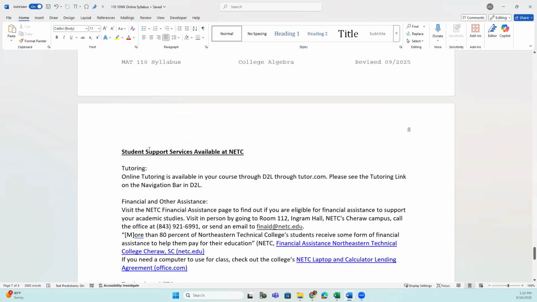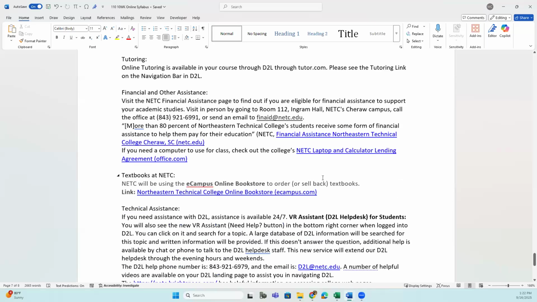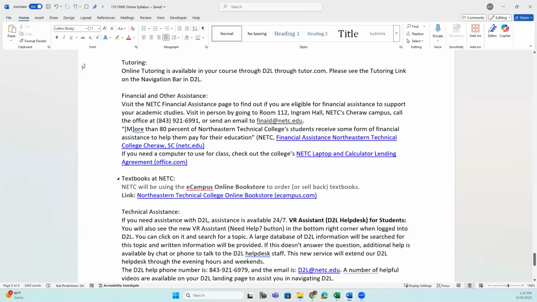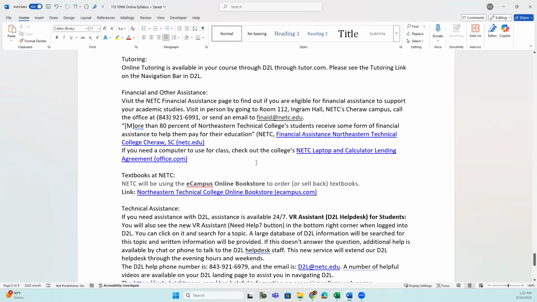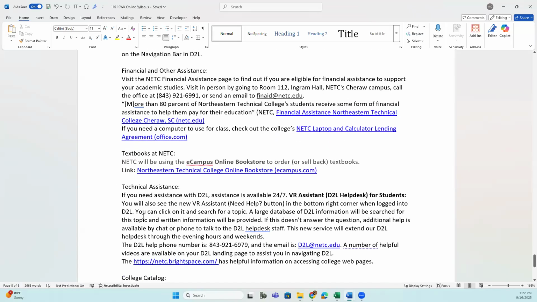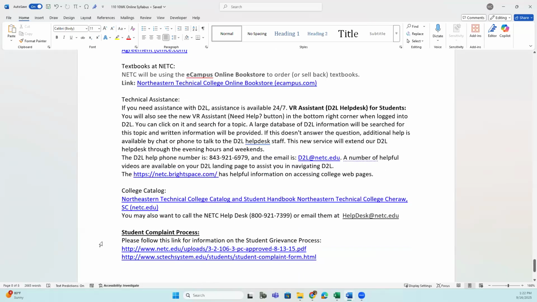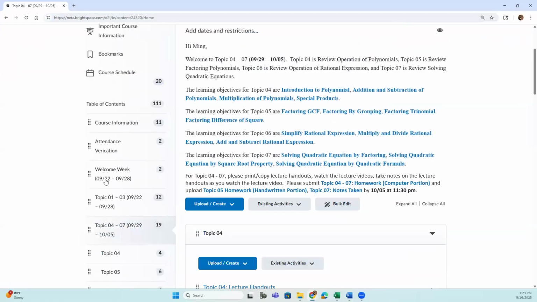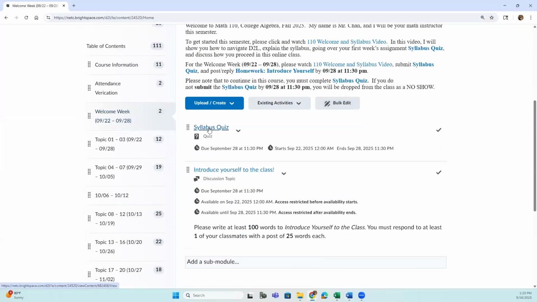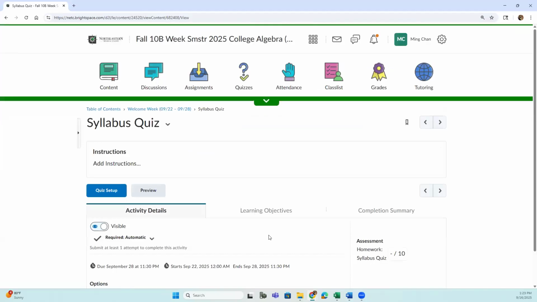The last page is the student support services available at the college, like tutoring service. We have online tutoring service, textbook links for other classes, financial aid assistance, technical issues, and of course our college catalog and the complaint process. All right, so all that being said, let's go over your welcome week. Attendance verification and welcome week are exactly the same thing. So you just do one of them, you do both. Let's go over the syllabus quiz real quick.